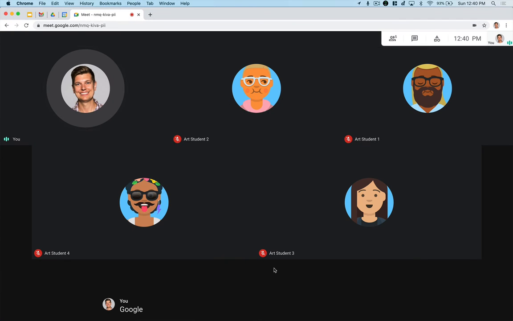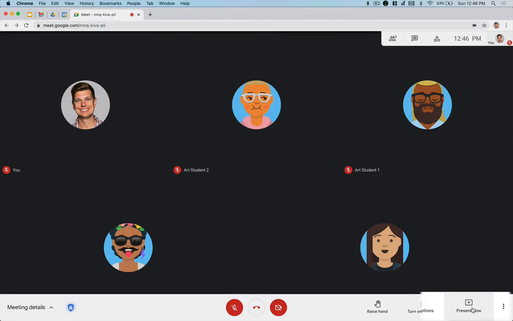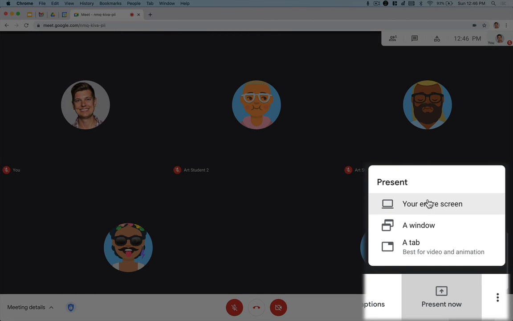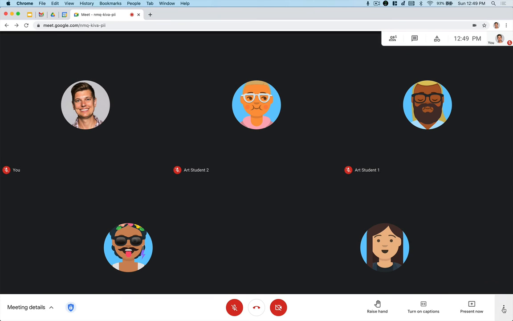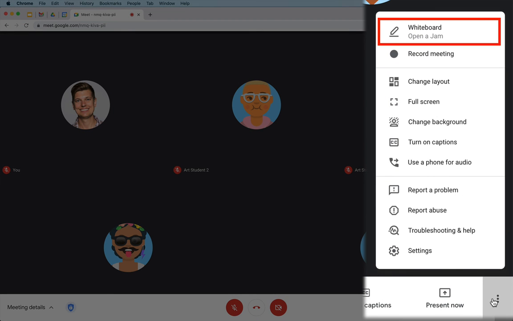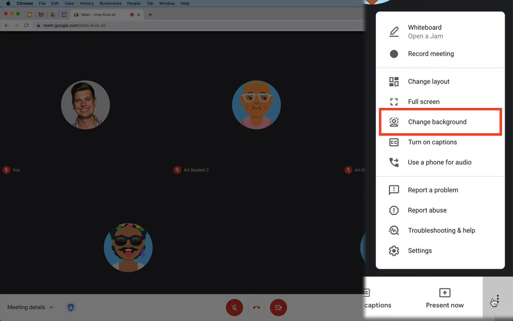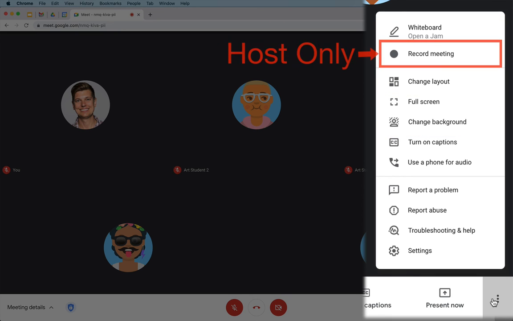Google Meet has captions. They're pretty good. Present Now is for sharing screens. We'll talk more in depth after this video about those options. Then there's more options. This has things like Jamboard, which is Google's collaborative whiteboard. You can change your layout. You can change your background from this interface. And if you're the host, there's an option here to record a meeting.